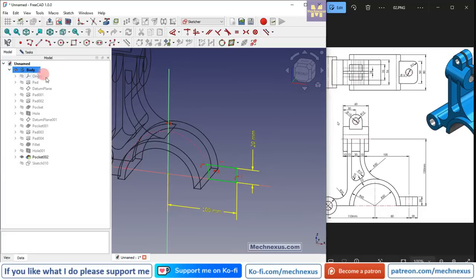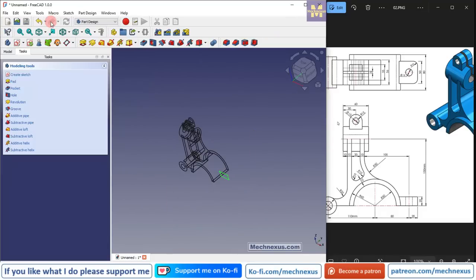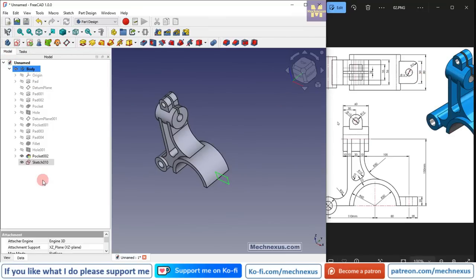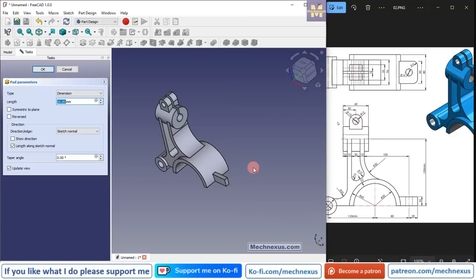Now I will close it, switch to the flat lines, and now we will extrude it to a distance of 50. Select the sketch, click on extrude, and we will give it 50 mm, and never forget to make it symmetric to the plane, and click on OK.